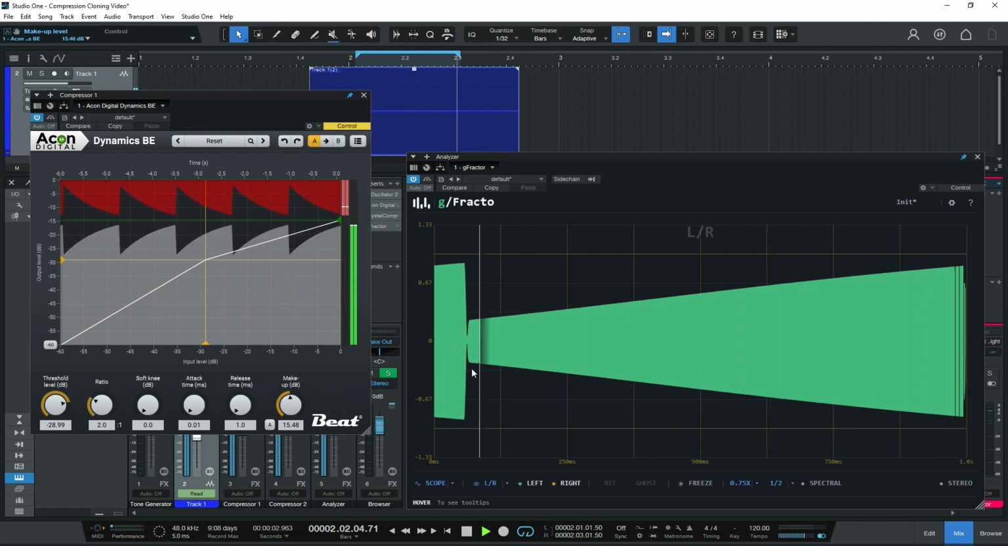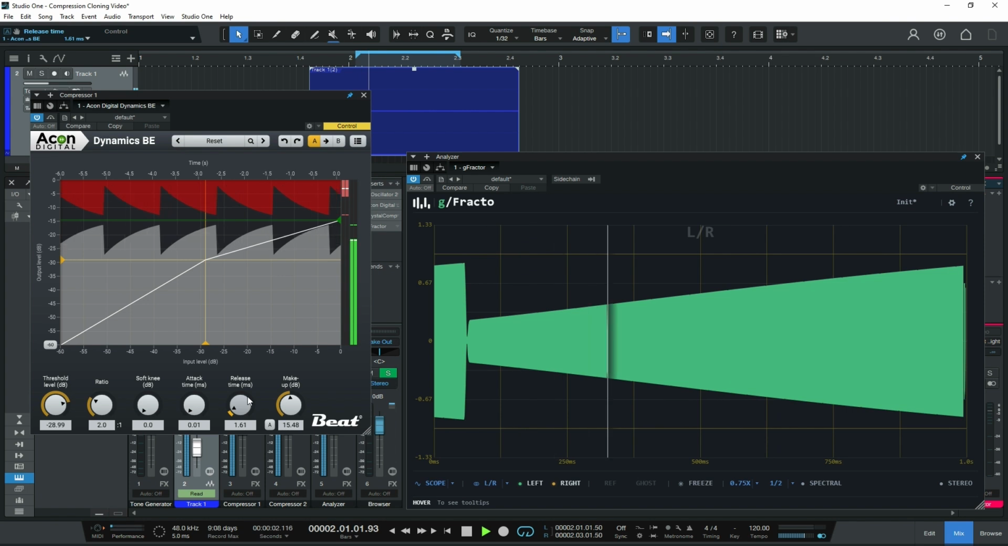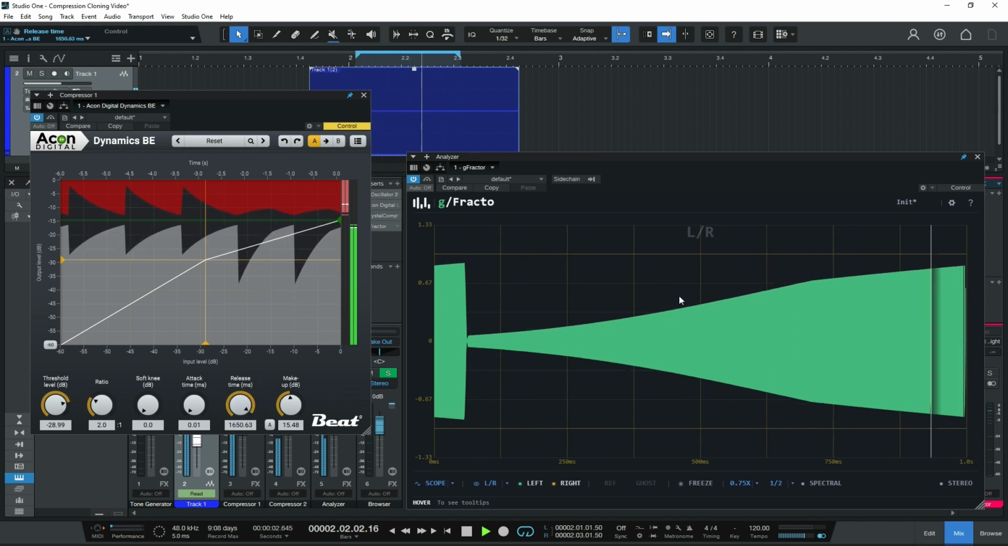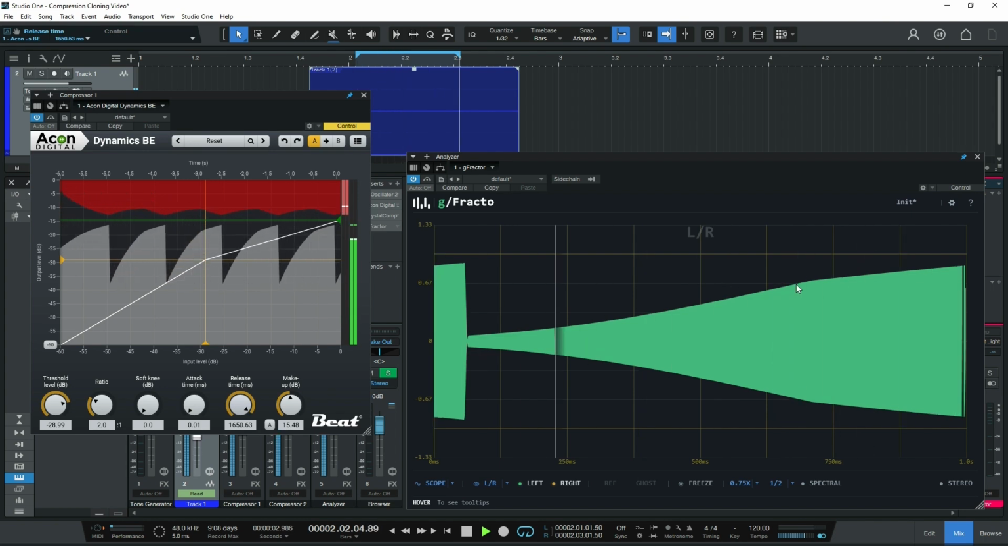Of course, you can also even make this a bit bigger. And now here we start to see, when I'm changing the release, this really changes over a long curve here.